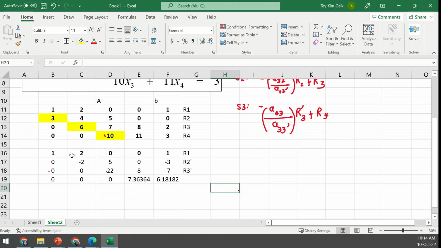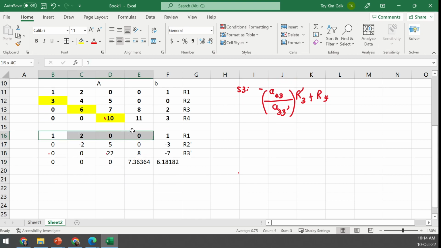Okay, so after 3 steps, we have reduced it to upper triangular matrix, because this is diagonal, diagonal, diagonal, diagonal, diagonal. So after 3 steps here, we get the upper triangular matrix. This is already upper triangular matrix. See that? This is upper triangular matrix. Then you can solve using backward substitution technique.